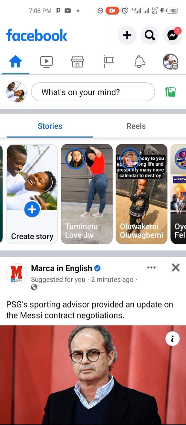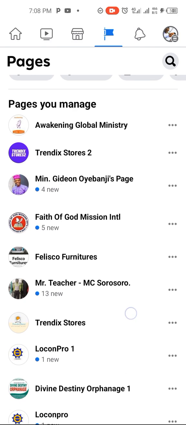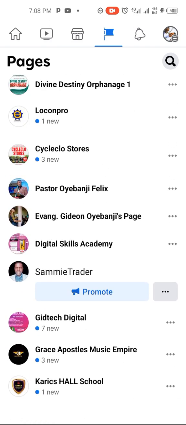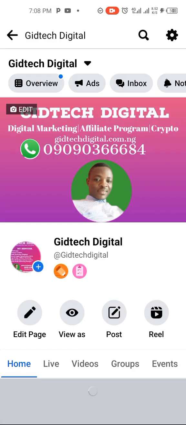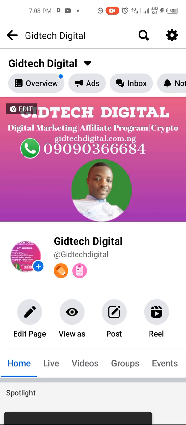In case you are running adverts on Facebook, it can also run simultaneously on Instagram. Or if you want to run an Instagram advert alone, then you must have connected your Facebook page with your Instagram account. And the page you'll be using this evening or today is GitTech Digital, my Facebook page.